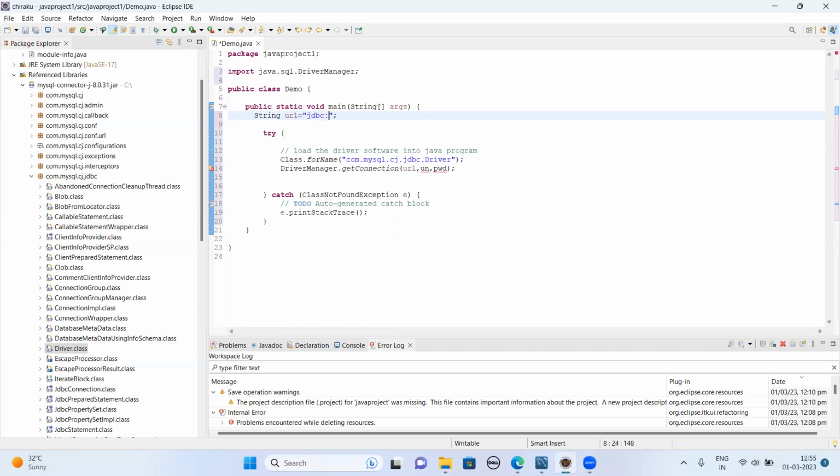Yeah, JDBC. This is the syntax. JDBC to MySQL, I will connect JDBC to MySQL. That's why I have mentioned JDBC to MySQL. After then, MySQL will be available in our system. That's why I am using localhost.